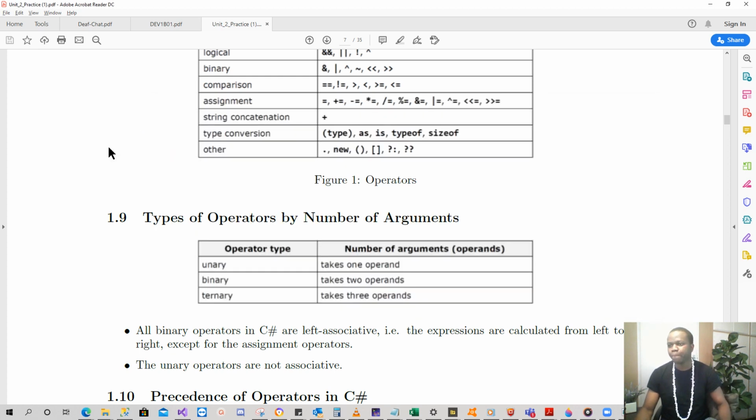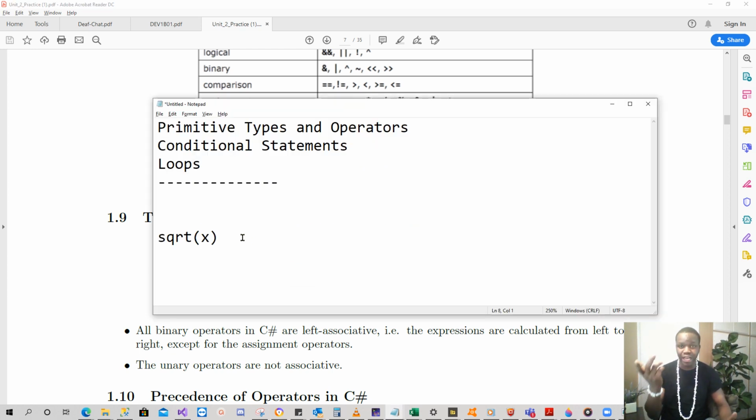Then you have a binary operator that takes 2 operands. An example of a binary operator is addition, for example. So I can say C equals A plus B. In this case, plus is a binary operator because it takes 2 operands, A and B. So I can ask the question, what if it takes another operand C here? Does it make it a ternary operator?